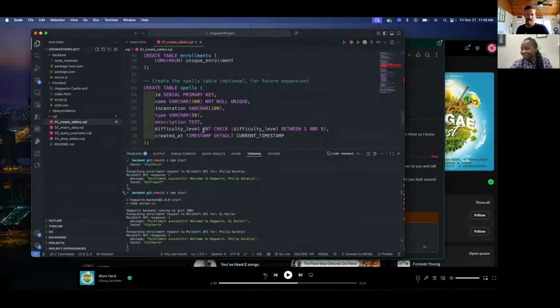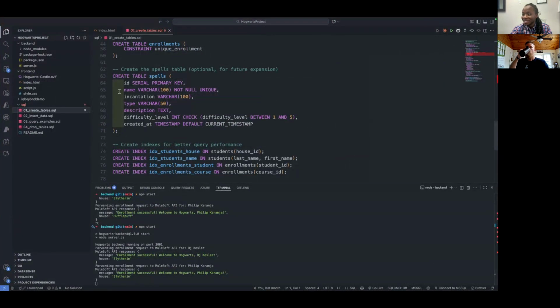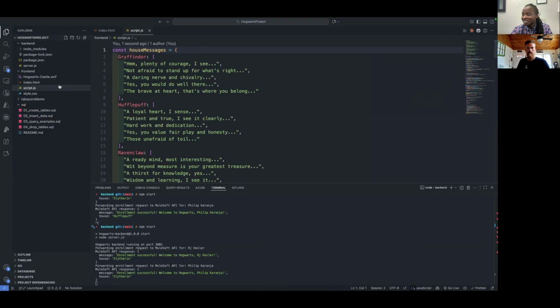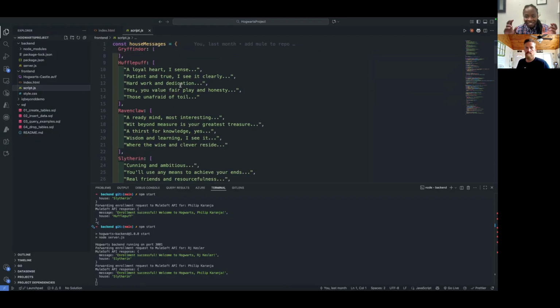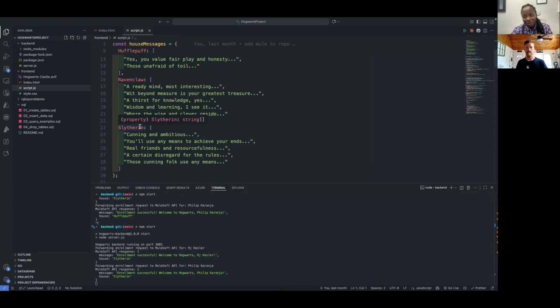So the logic I did when I was sorting the house is, when it gets the house name back, depending on the house that you've been chosen into, it pretends it's thinking. And what the thinking is, for example, if you're Slytherin, it starts talking like you're cunning and ambitious. You'll use any means.